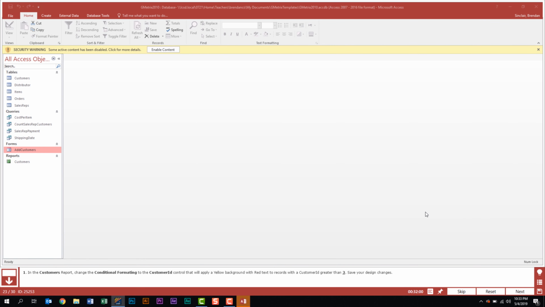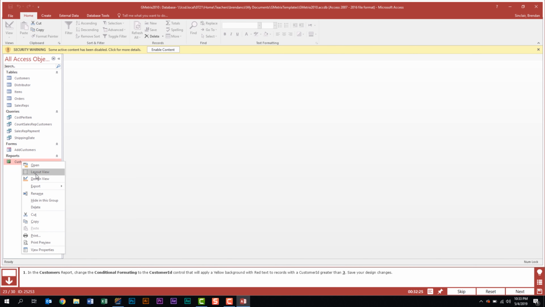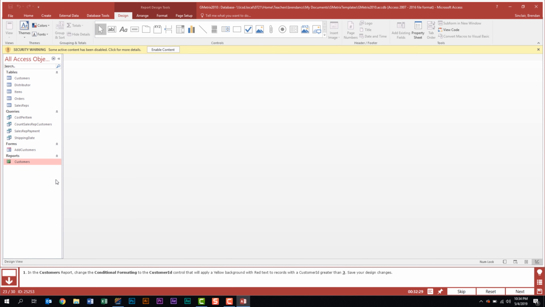Task 23 tells us on our customer's report that we're going to change the conditional formatting to the customer ID control so that it applies a yellow background and a red text to records with a customer ID greater than 3. And then it tells us to save our design changes. We should note here that the conditional formatting is already there and we just have to edit a rule. We'll go ahead and right click on our customer's reports so that we can open it in Design View.